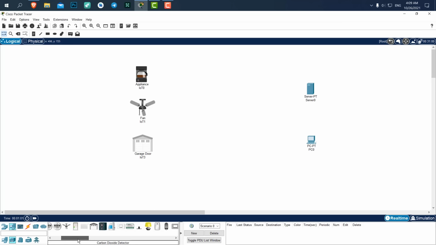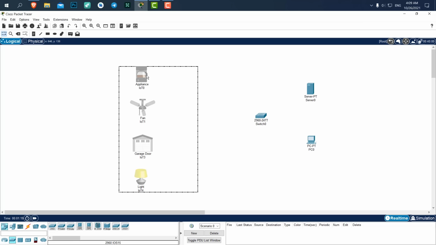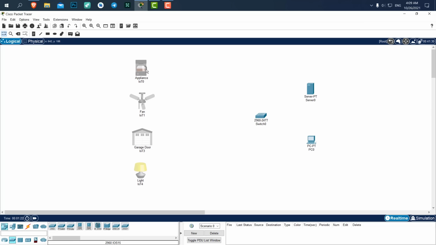Okay, I want a light. Alright, now I need a switch to connect everything together. Let's add a switch. And so in the previous versions of Cisco Packet Tracer, you could connect your IoT devices directly with wire to the switch. But in the newer version of Cisco Packet Tracer, like my version that I'm using, you cannot connect your IoT devices with wire, so they are all wireless.